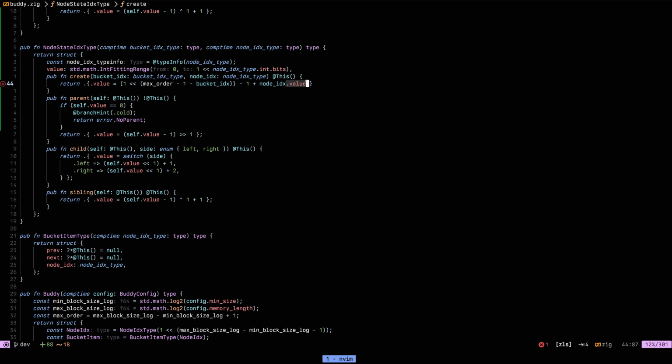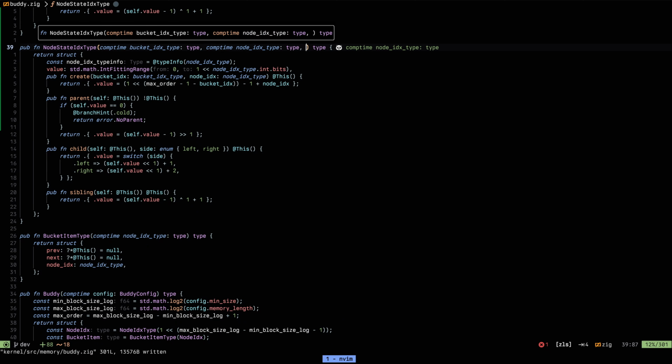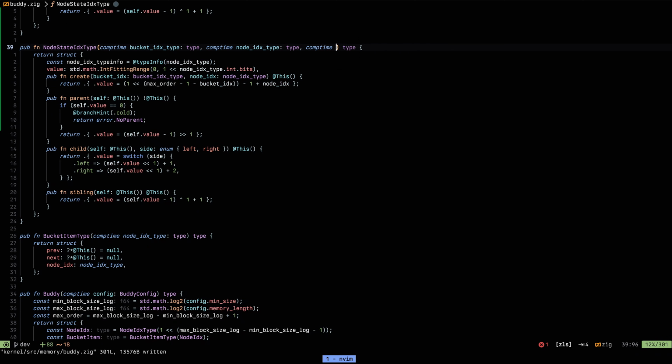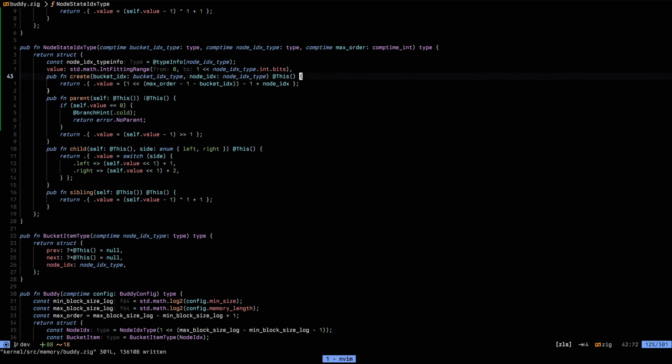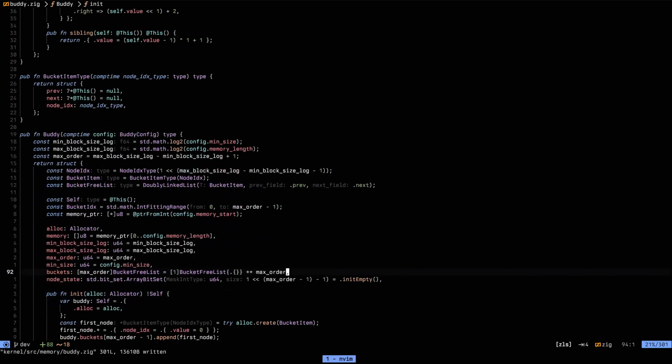No, just node index in this case. Right, so now we just need max order, and we are going to get max order by passing it here as a comptime max order, which would be a comptime int. There we go. Right, so now we are going to need to go inside of these.